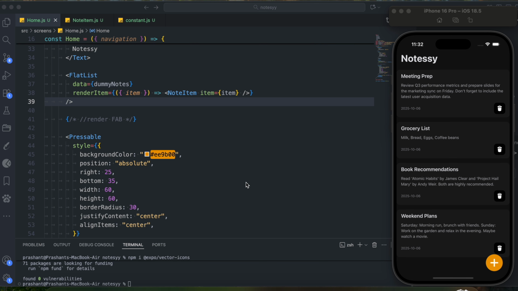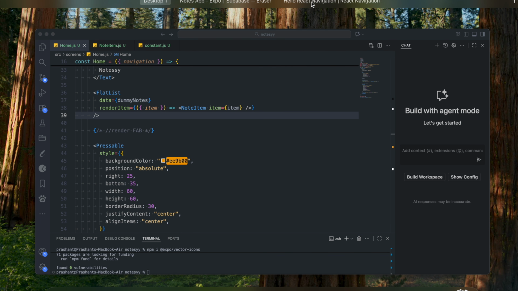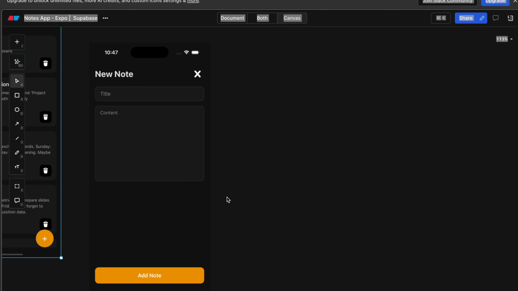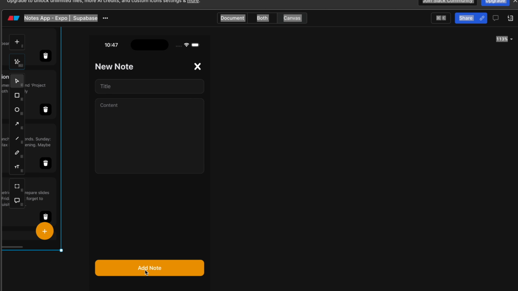And guys, now let us start building the UI of our add note screen. But let me again show you the UI of it, so you have an idea of what we are going to build. So let me quickly get my UI screens. Over here you can see we have this new note form. So it has a new note title on the left and a cross icon on the right, and then it has two input fields. One is for the title and one is for the content. And then at the extreme bottom it has an add note button.